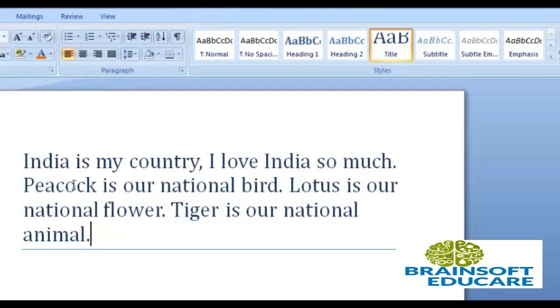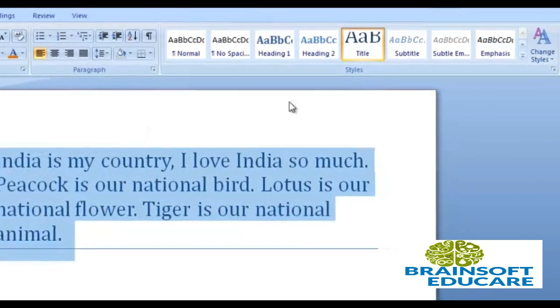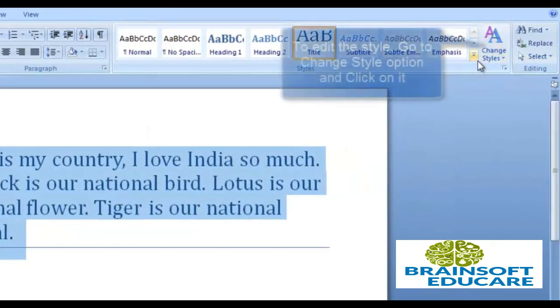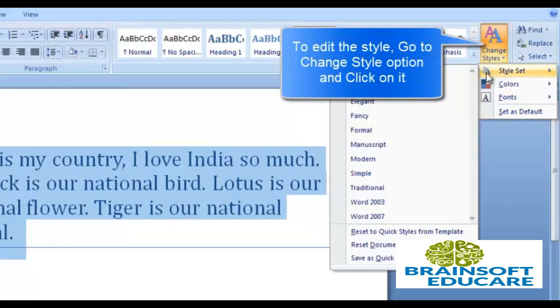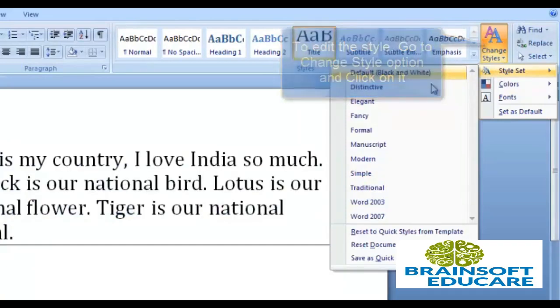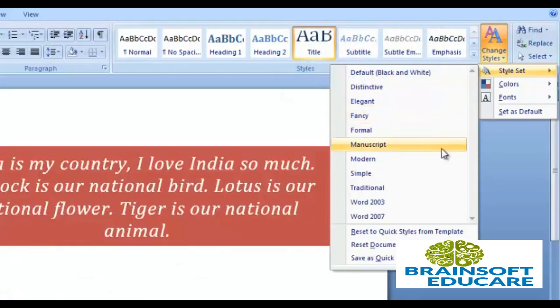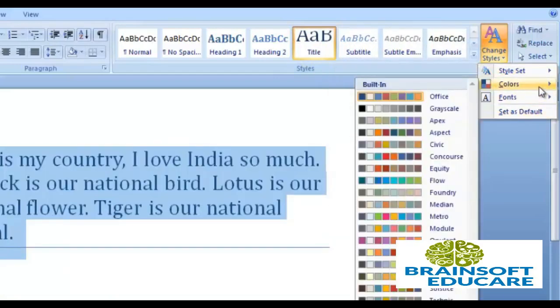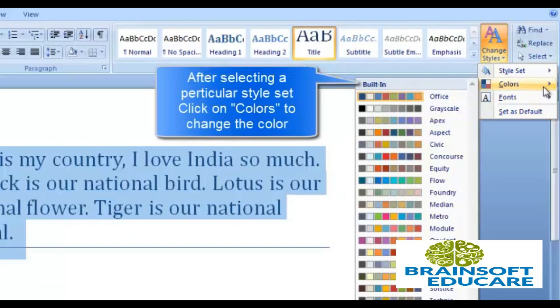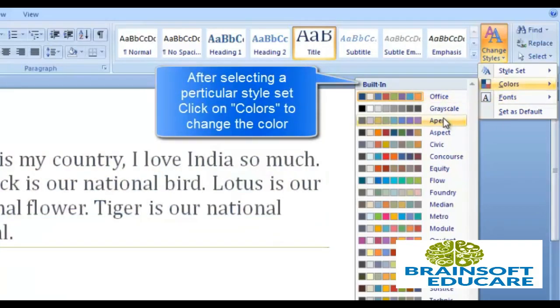We also can edit styles. To do that, go ahead and click on change styles, and we can see there are different style sets. After selecting a particular style set, we can go ahead and change the colors used in that particular style set.